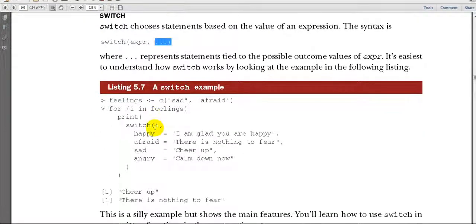So here's an example. We define a variable, we'll call it feelings, and it consists of these two strings, sad and afraid. Now, we know this: for i in feelings, so i can be 1 or 2. If i is 1, then i equals sad. If i equals 2, then i is afraid. Okay, so print switch i.